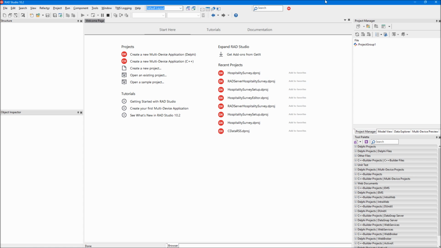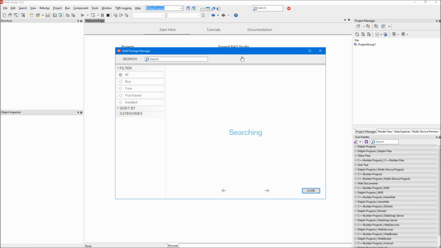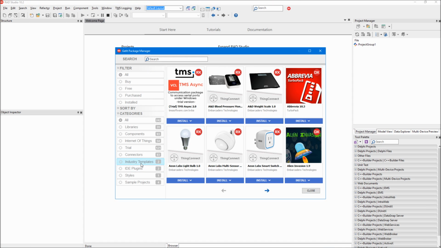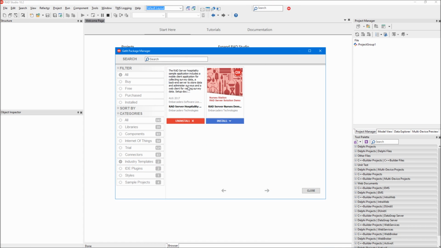You can install the Hospitality Survey app template from Embarcadero's GetIt. So I'm going to open up GetIt here, and I'm going to go to the industry templates, and here is the Hospitality Survey app template. You can download it. I've already installed it, so I don't need to install it again.